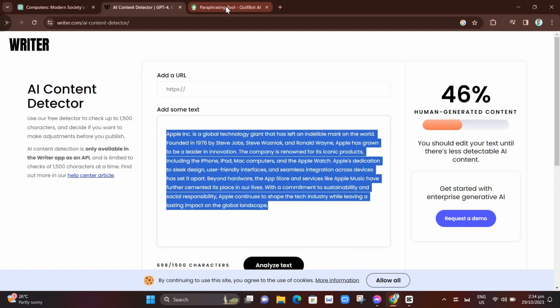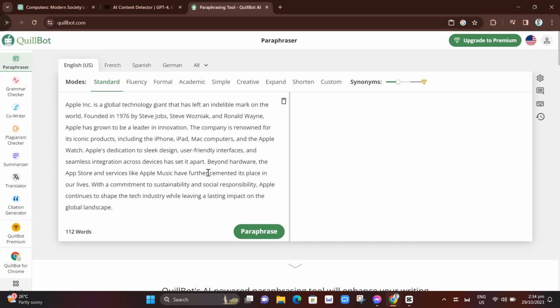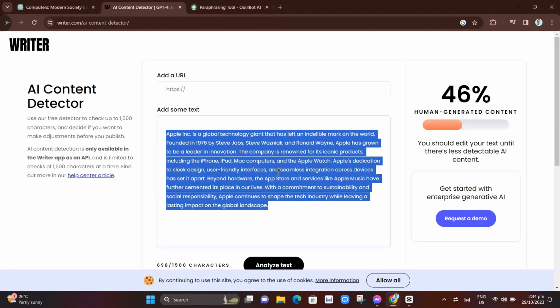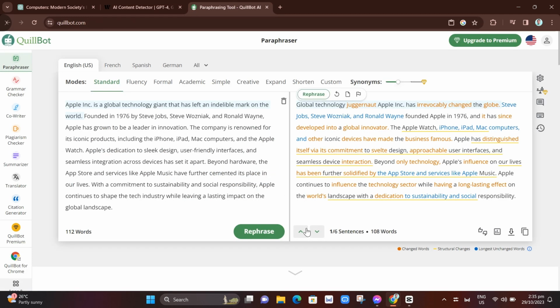So what we're going to do is copy this and go to the paraphrasing tool, and then click on paste text and then click on the paraphrase button. As you can see, the text is now rephrased. Now if we copy this one and paste it back here on the AI content detector, as you can see, it is now 9% human generated text.